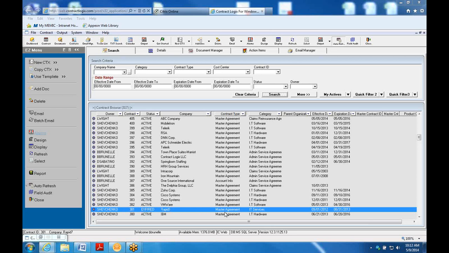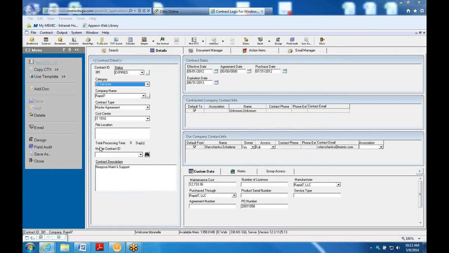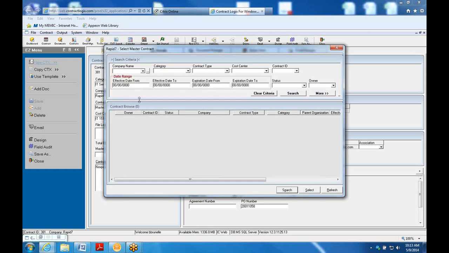Well, let's say that this IT services is actually a subcontract of the How contract. So I'm going to pull it up, double click on it. And I'm going to use this field over here that says Master Contract ID, and that's exactly what's going to go in that field, the number and the company name of the master for this Rapid7 contract. But I can't type directly in the field. What you do is you do a search for the master, and to do that you can click on this cute little icon that's got the binoculars. Get it? Search. I just love that.